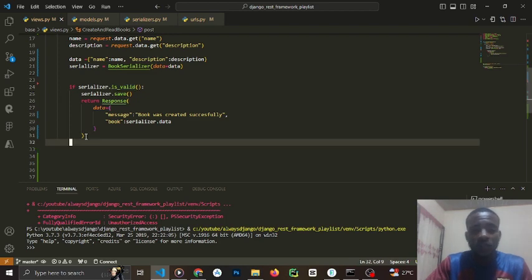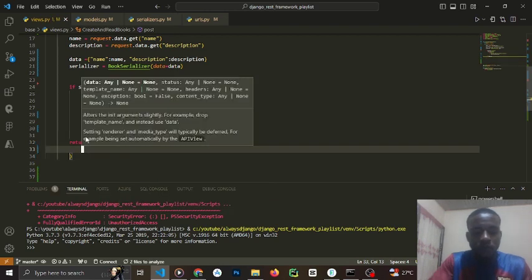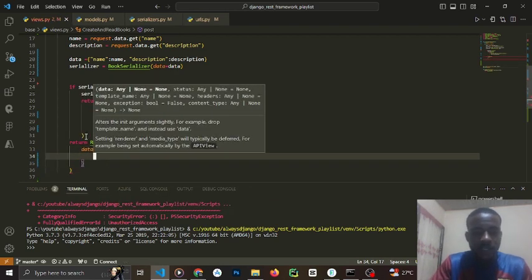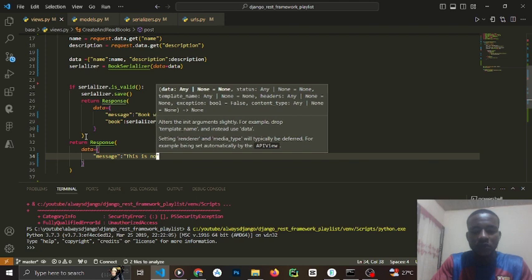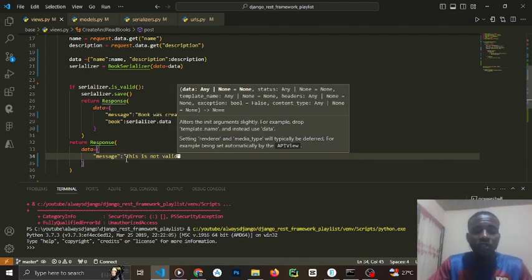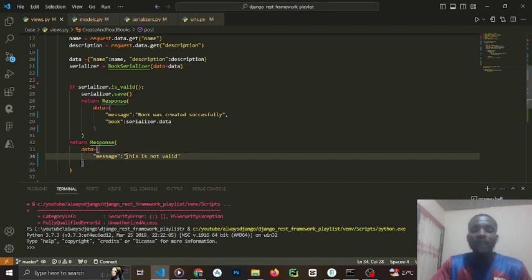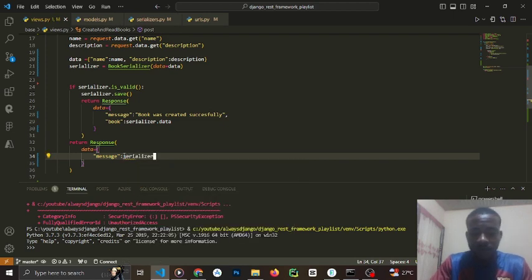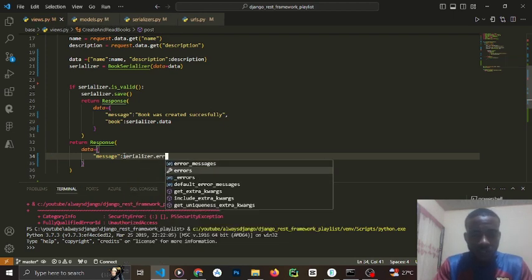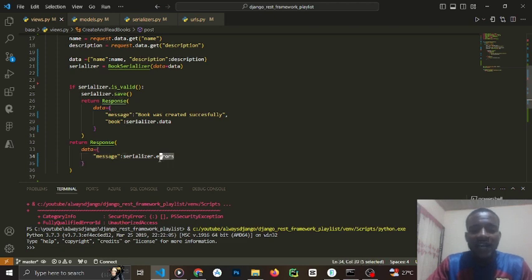Then when it's not valid, what happens? Let's return a response of data with a message saying this is not valid. We can obviously return a string here, but it's better to return something that the front end will look at and know the error. So on this serializer we have serializer.errors, which will contain the mistakes that are in this data.